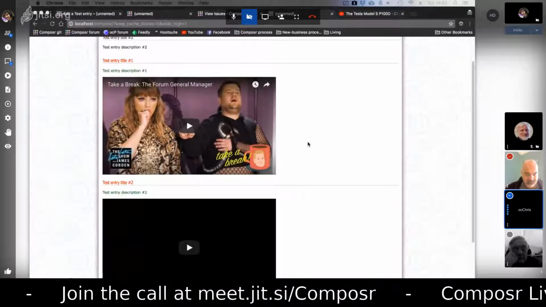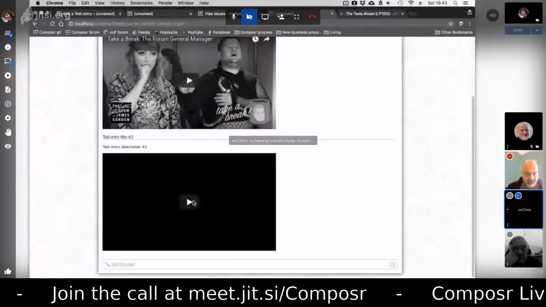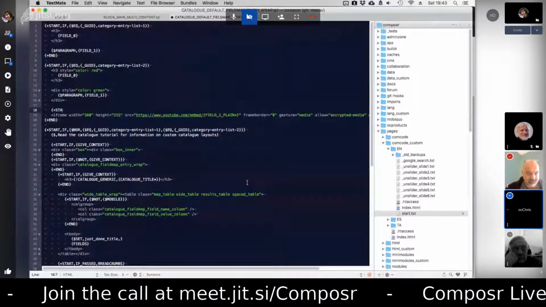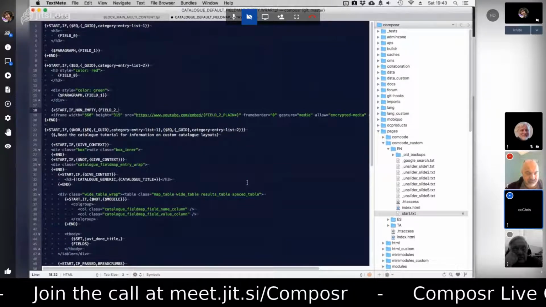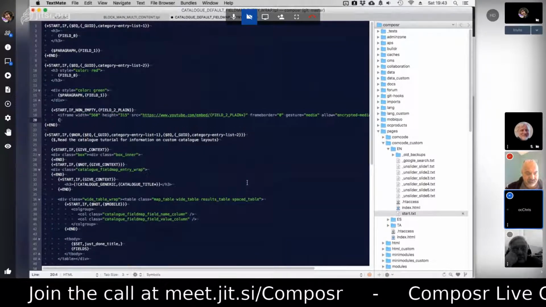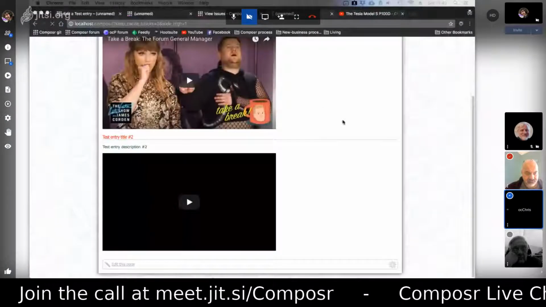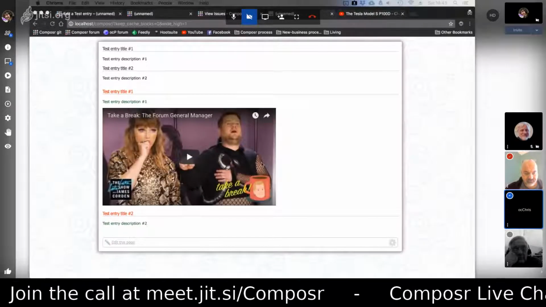But the mistake I've made is I have put out the embed code even when the ID is blank, as you can see here. So we need a bit of temp code here. Okay, like that. And there we go. Neat.